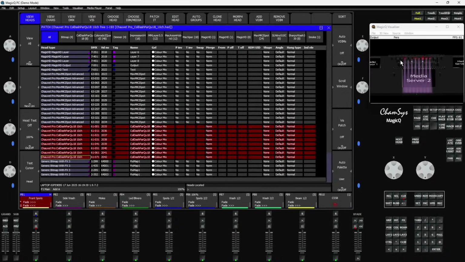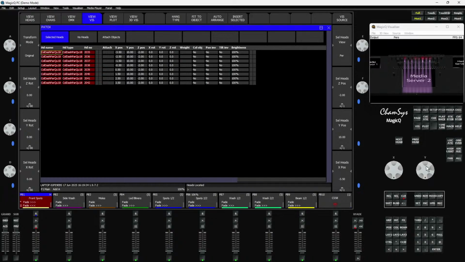I'm just going to locate them so you guys can see them. I'm going to go to my view viz window and go selected heads, and I'm just going to move them down here. I'm going to fan them out like so. So there you go. There's my pars that have been put down the king poles of the stage.